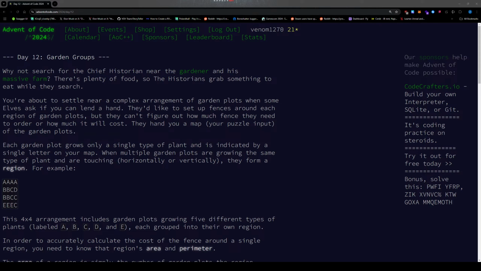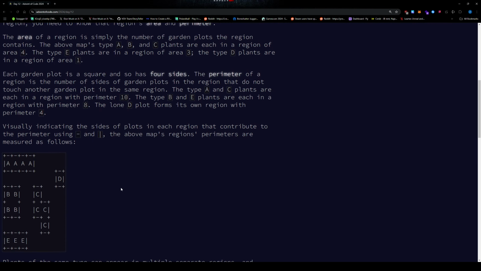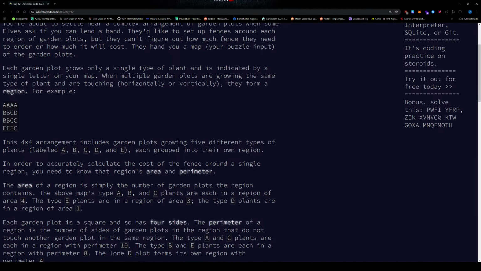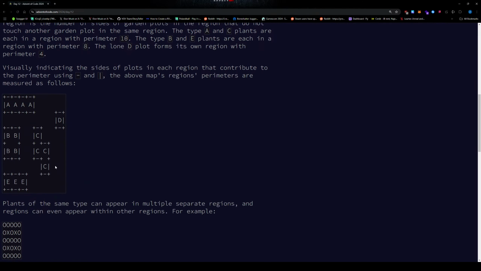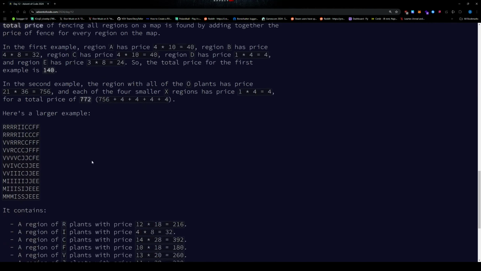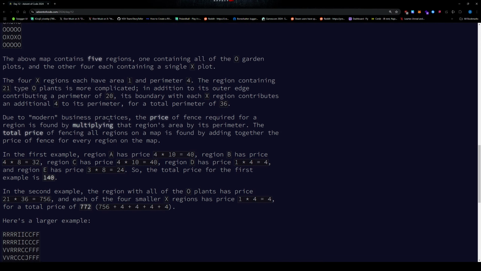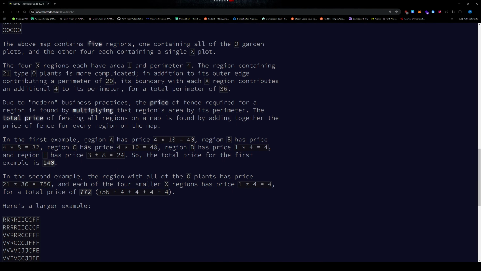So basically, day 12, garden groups. An apt name, because what we have to do is find the groups, like those A's form a group, those B's form a group, and so on. And we have to basically multiply the sizes of all groups with the fencing around the group. So each group has a border, and you have to count how big this border is, and also how big the area is as well. So yeah, that's basically it. And then you do some calculation. I haven't got that far yet.